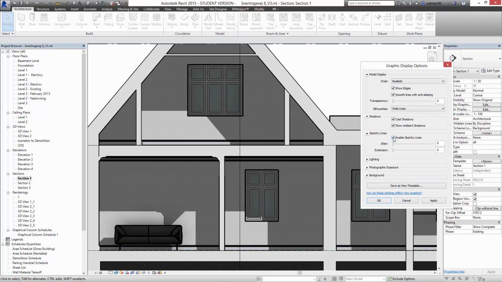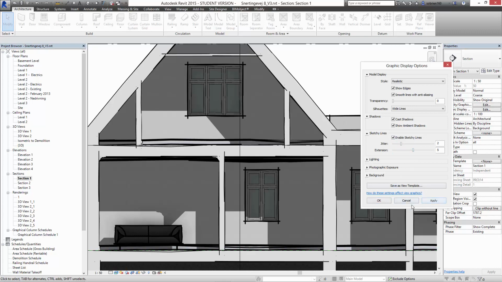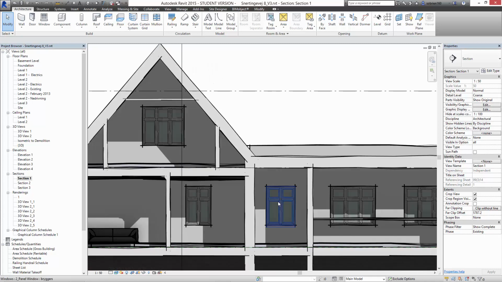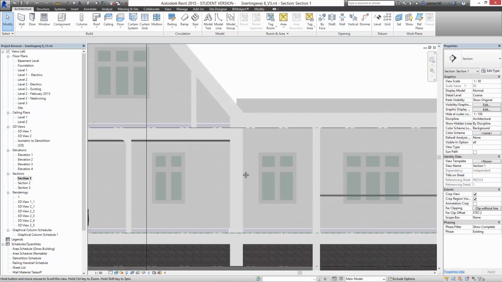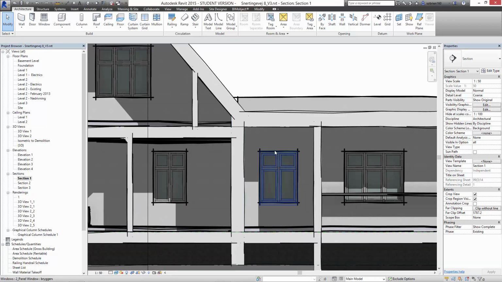So I can do something that's called enable sketchy lines, and then I can decide, well, I want my hand to wobble by 2 degrees, and I want to extend it like this, and then suddenly my drawing looks like that. If you show this to a European architect, they'll try not to throw up, because this is just fakery. But if you want to pretend for Niels that you've been doing things by hand, then this is how to do it.